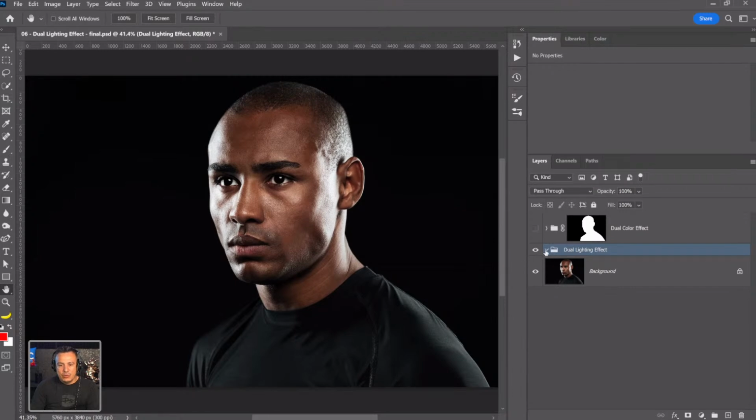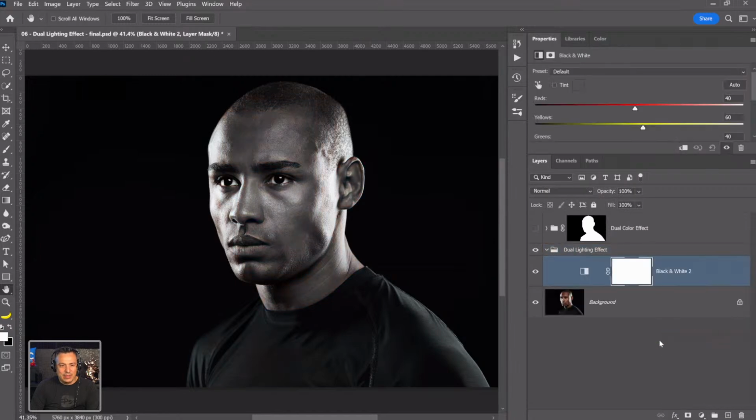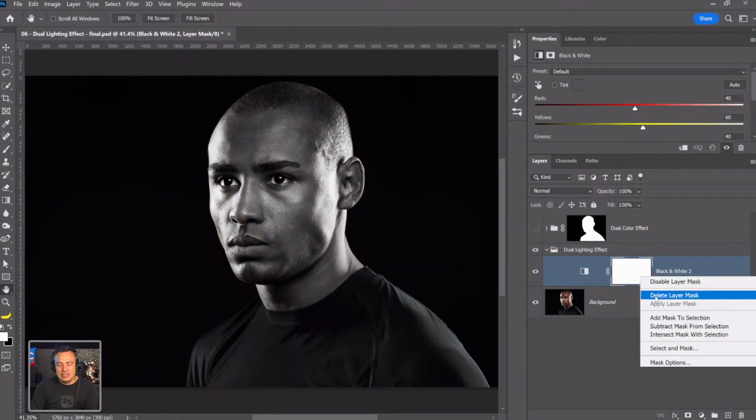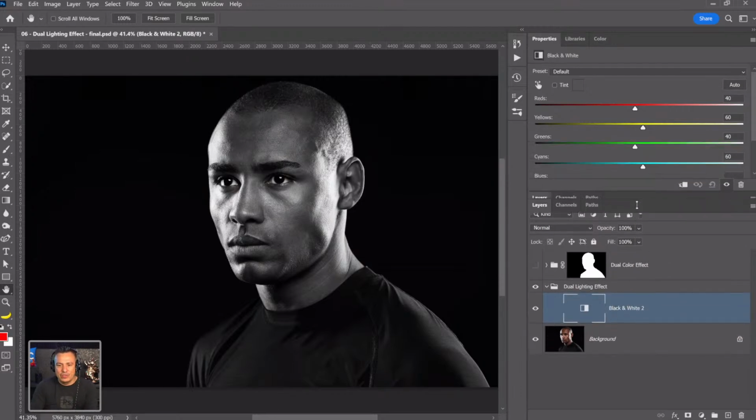Cool. So now that I have my group created, what you should do is create a black and white adjustment layer. The black and white adjustment simply will make an image black and white. And since this layer mask is not really controlling anything, I'm just going to delete it just so that I know it's not doing anything. And you don't have to if you don't want to, but that's one thing you can do.